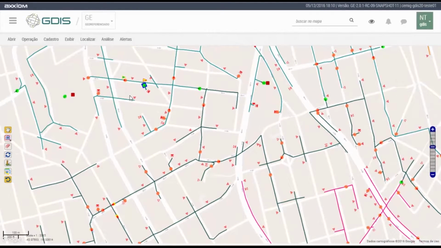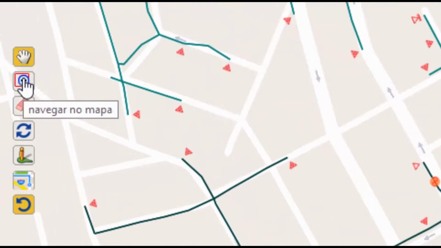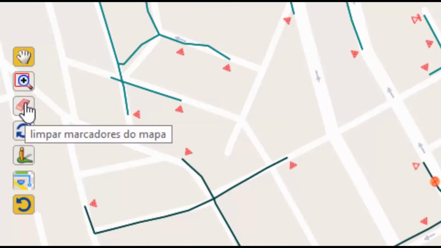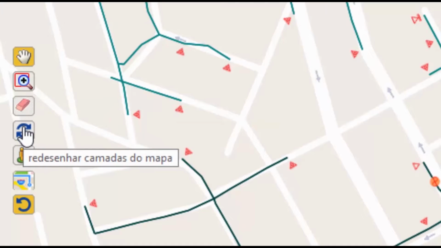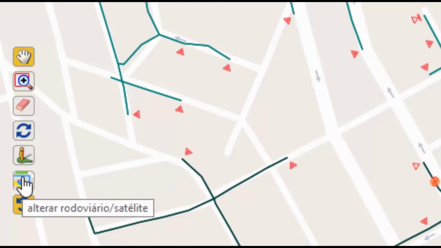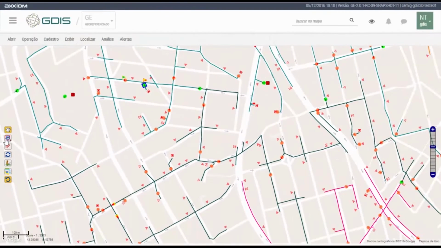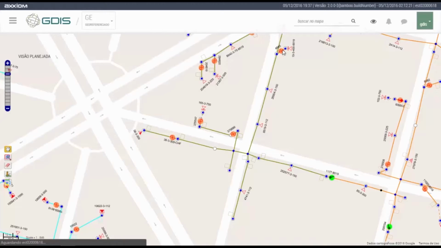The map has some basic features: navigation, zooming into a specific area, clearing the map markers, updating the layers, activating Google Street View, changing to the road and satellite map, and returning to the previous view. To view an area in more detail, simply use the Zoom tool and select an area. Then, you can choose elements to view their details.